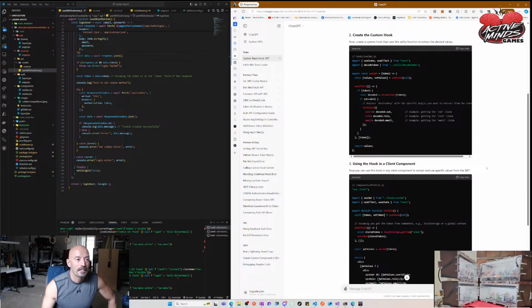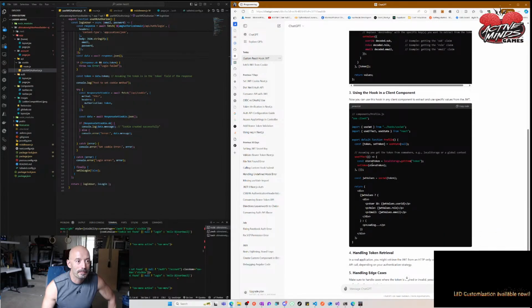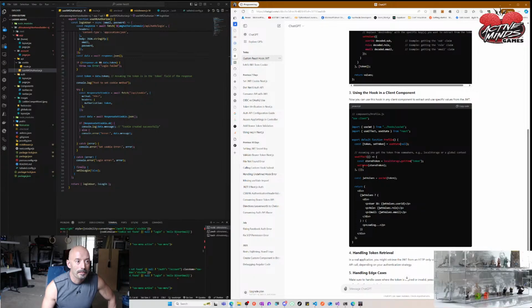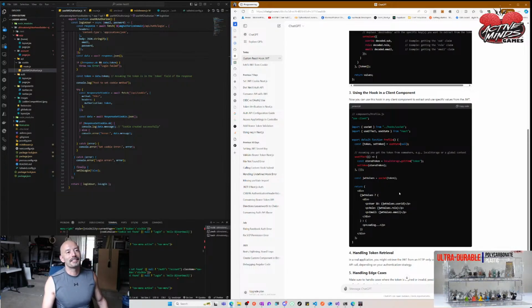Using the hook in a client component. And then we're going to go over here, use state, use effect, set token, use JWT token, and that's going to get me back my token values. And then, oh yeah, see, this is nice and simple and clean. Look at that. I mean, it still does a use effect, but the use effect is simple. I'm not calling another object. I don't have to say get or post or anything weird like that.